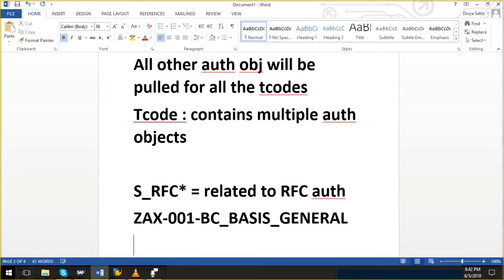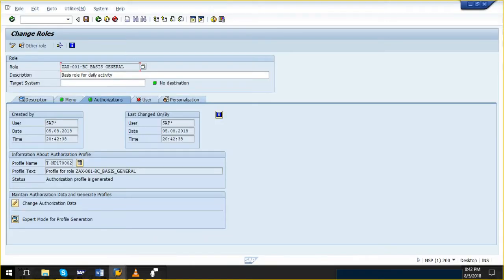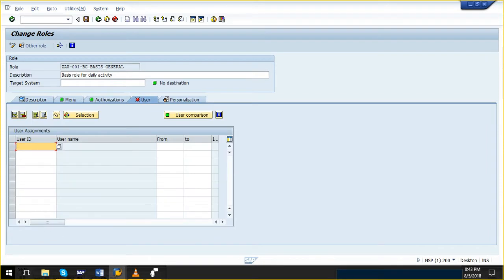So basis role एक हमारा general बन गया. Okay. And now you can see the authorization tab has a green indicator. That means the profile is generated for this role. As of now, I have not created any user, so I have not assigned this to any user. So it looks good.